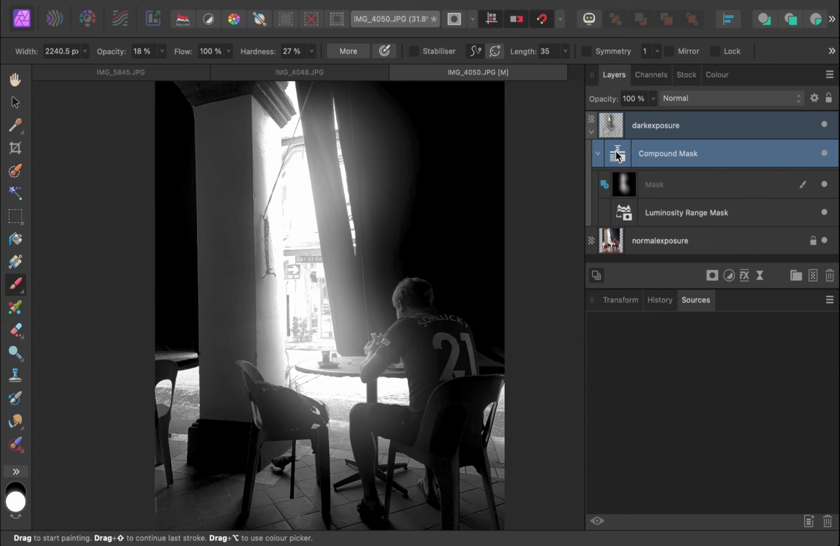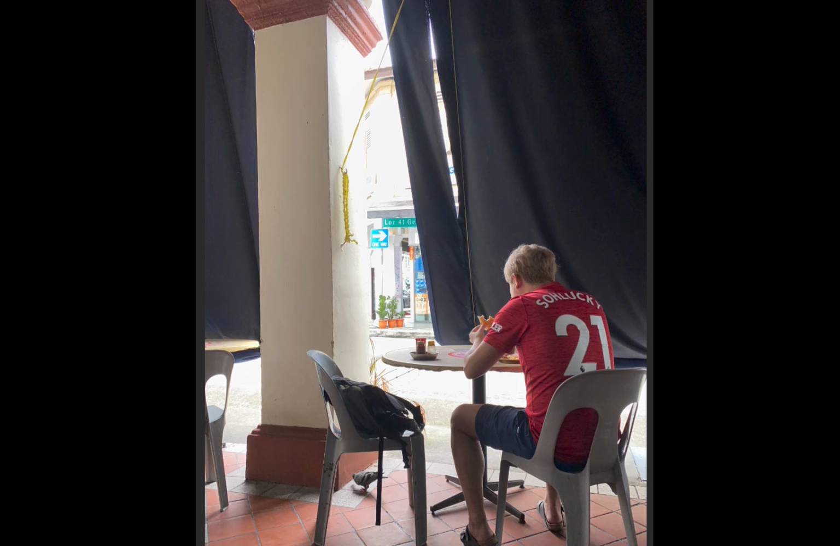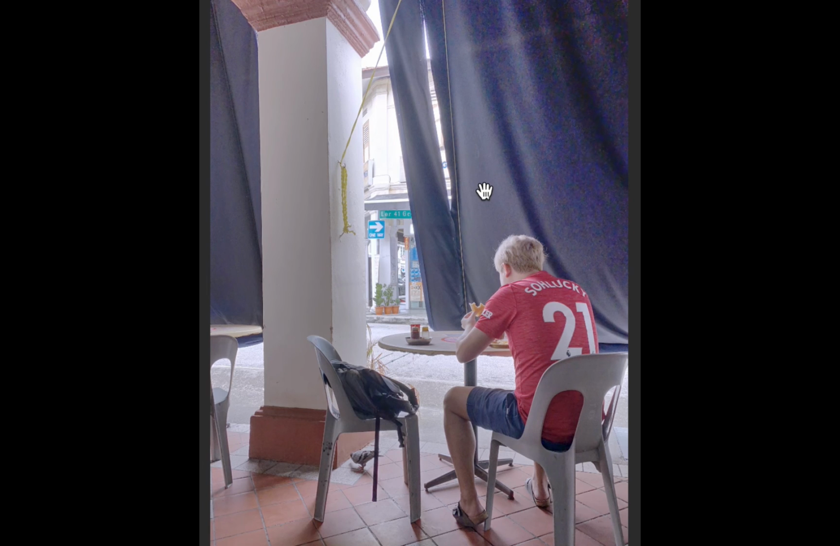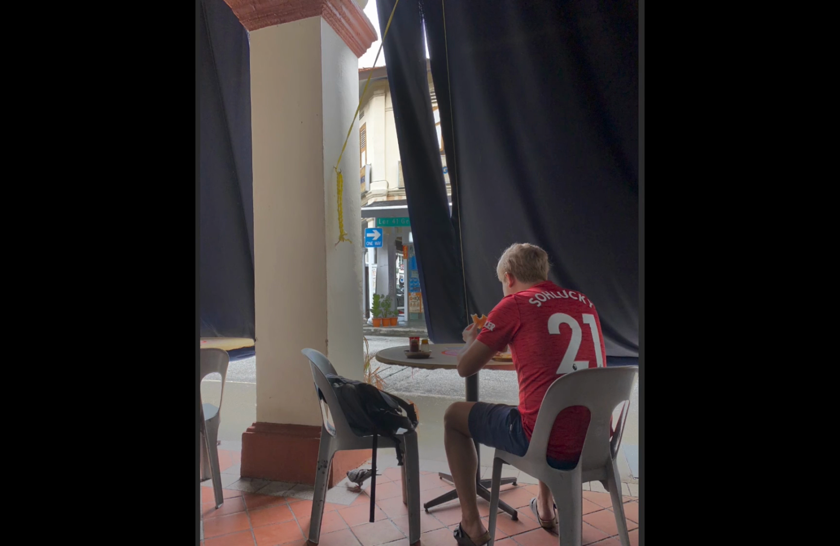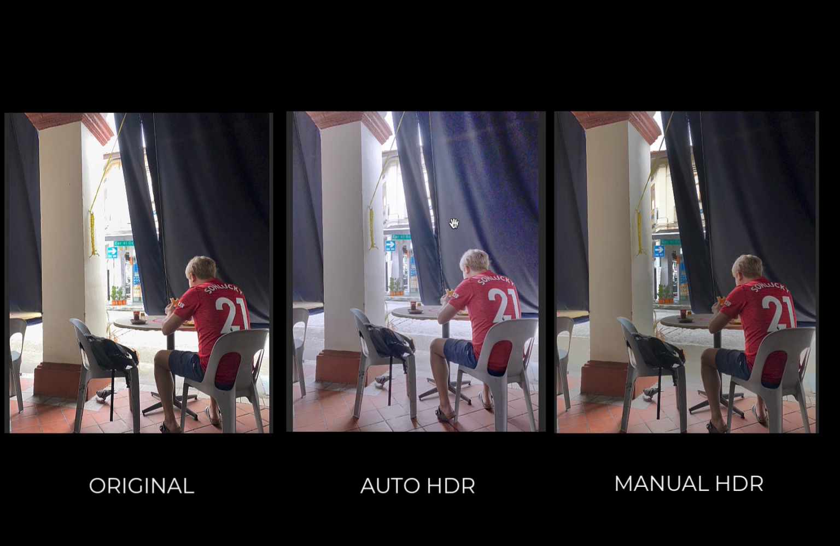Let's do the final comparison. Here is the original. Here is the automatic HDR result. And here is the manual HDR result. Which one do you think looks better? Let me know in the comments. While both look good, in my opinion, the manual HDR result best represented what my eyes saw that day and has less of the processed look you get with the automatic HDR.